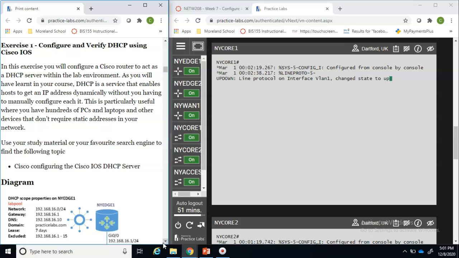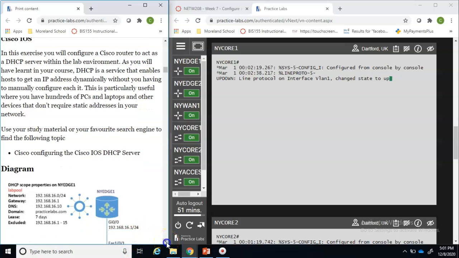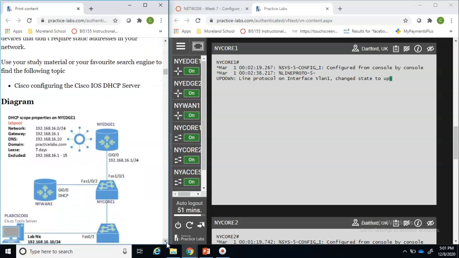This is particularly useful where you have hundreds of PCs and laptops and other devices that don't require static addresses in your network. Use your study material or your favorite search engine to find the following topic.